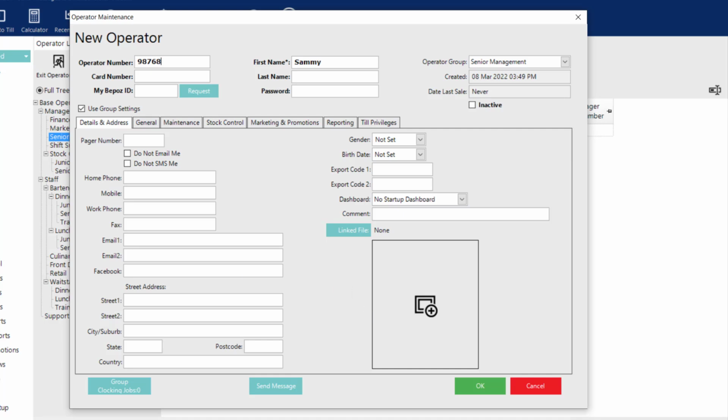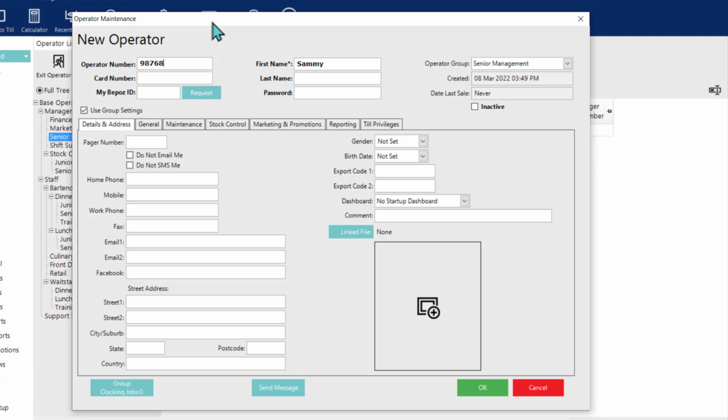I do, however, just want to point out a couple things while we're here regarding this use group settings flag. First is just to be mindful when configuring the groups themselves of any subgroups that may be using their parent group settings as well. For example, if for this operator we're going to use the group settings of its group called senior management, if that subgroup called senior management also has this flag turned on, then it's getting its settings from its parent group and then subsequently handing them down to this operator.